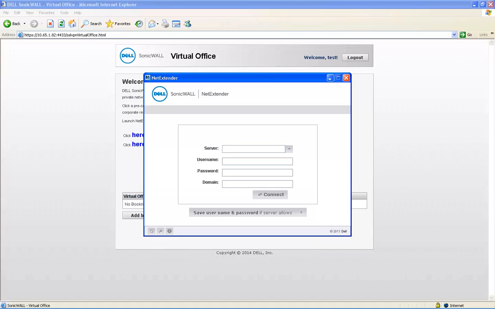Once complete, you'll see a login option like this. The server needs to be the public IP of the SonicWall, :4433, which is the SSL VPN port. Username and password is again the username provided for the local user. In this case, it is test and the password is test123. The domain will be the user domain specified under the SSL VPN settings. It's case sensitive. In this case, it is local domain. Click on Connect.